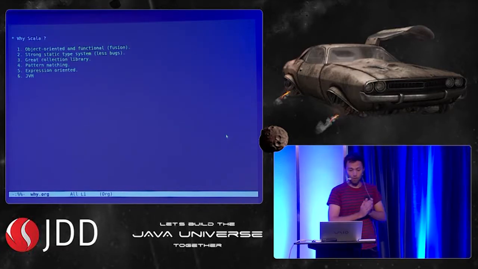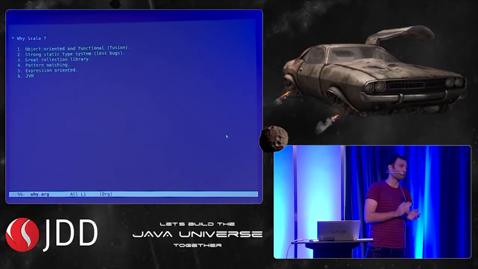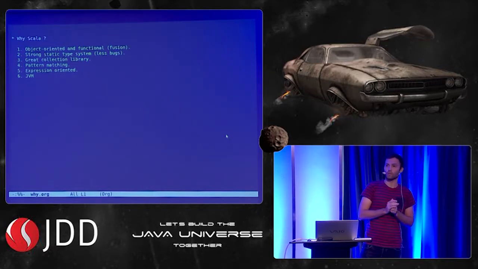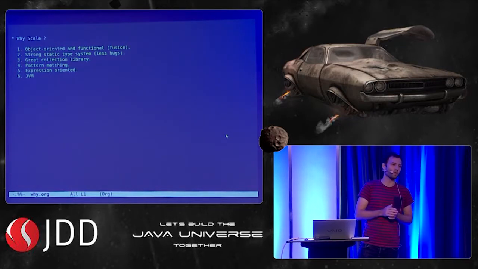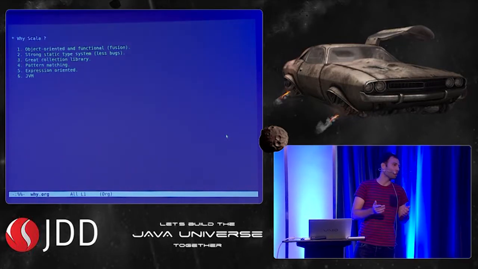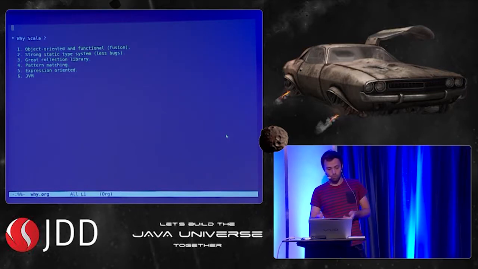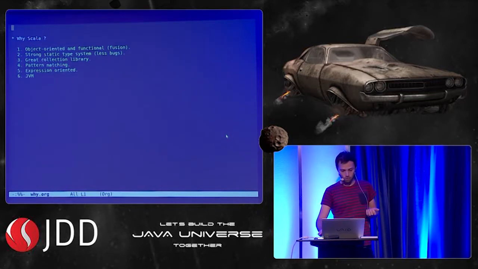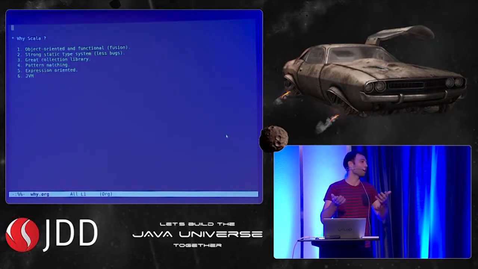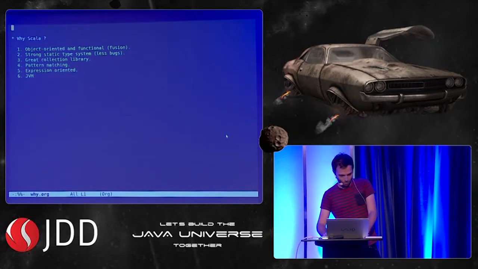And maybe most important, it runs on the JVM. This means that you can use your existing libraries, the tools, the build setup. It's easier to convince management in your project that Scala is possible to use. Okay, easier. I'm not saying easy, but you get it.